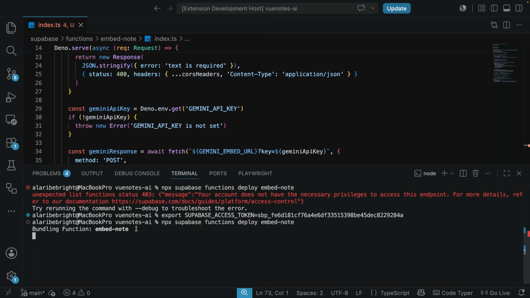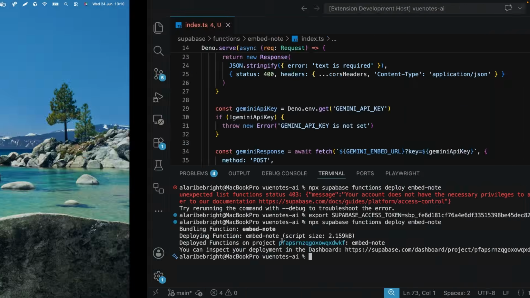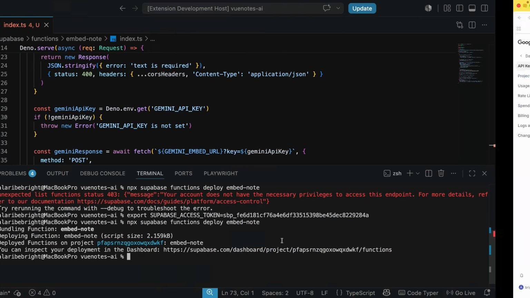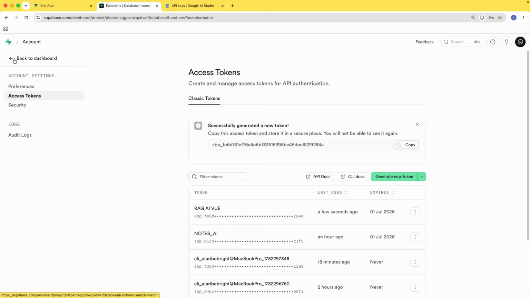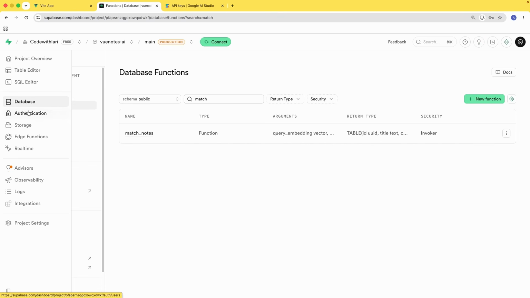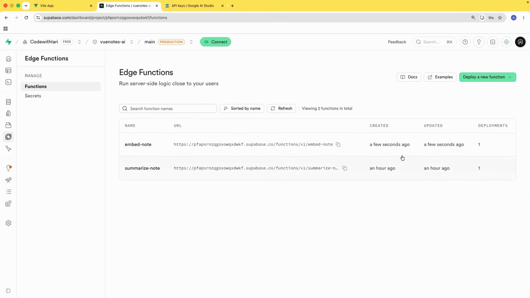And now it's building the function. And once the function is done building, it deploys the function. You also see the size of the function over here. Okay, so now we can inspect the deployment here. And if we come over to our edge functions, we should see the function over here. So a few seconds ago, we deployed this.